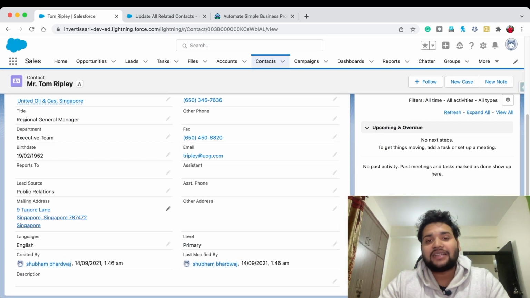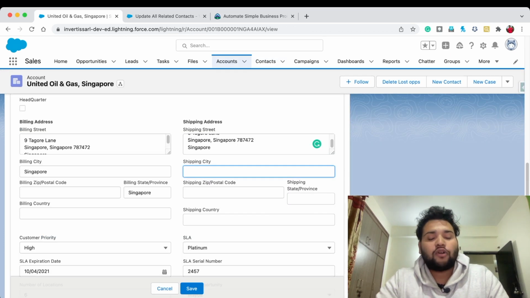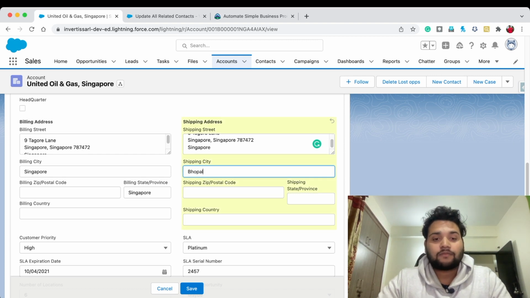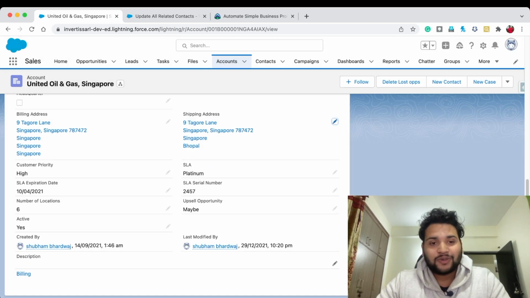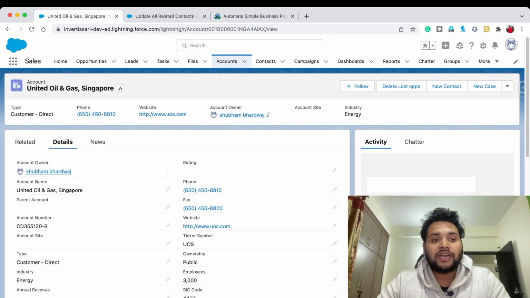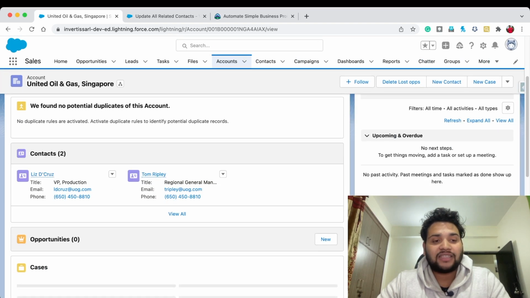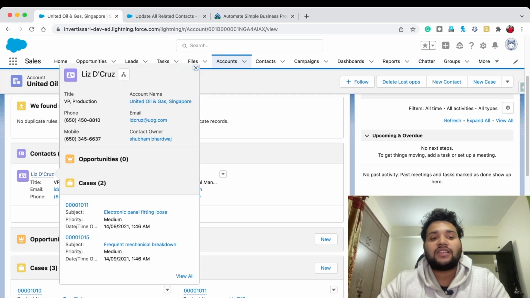This is the mailing address, and now what I am going to do is I am going to change the shipping city. So let's say Bhopal, and click save. So here you can see there is a new address which we have Bhopal also appended in the shipping address, and let me go to the related contacts and check whether these changes are reflected over there or not.